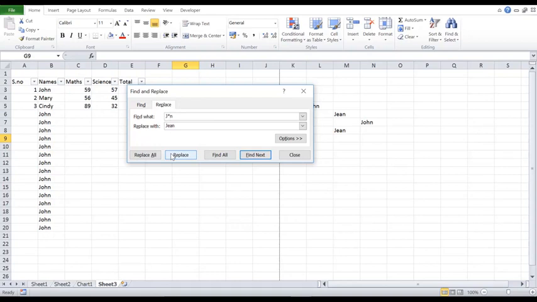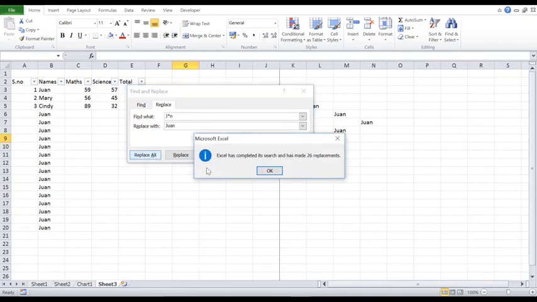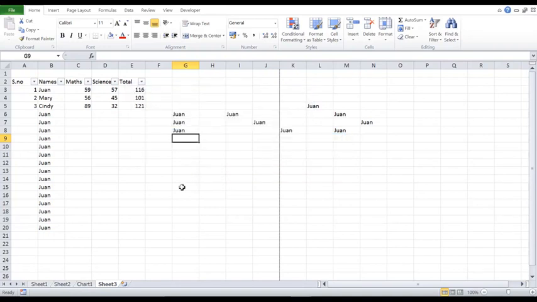Shift plus 8 will insert this asterisk, which means that any characters between J and N will be replaced with the typed text in the replace with section. Let's give it a try. Let's replace it with Juan. When I select replace all, you can see that all of my text has been replaced by Juan. Now what if I wanted to replace all Juans but only with June?